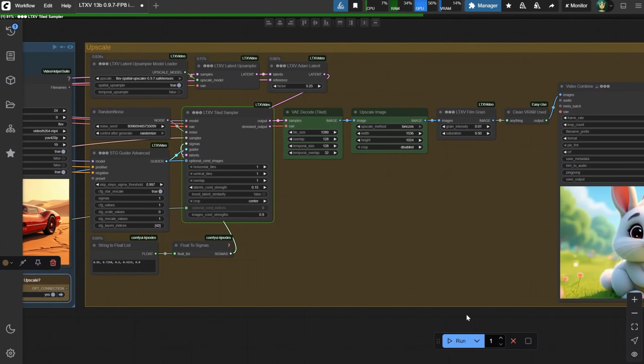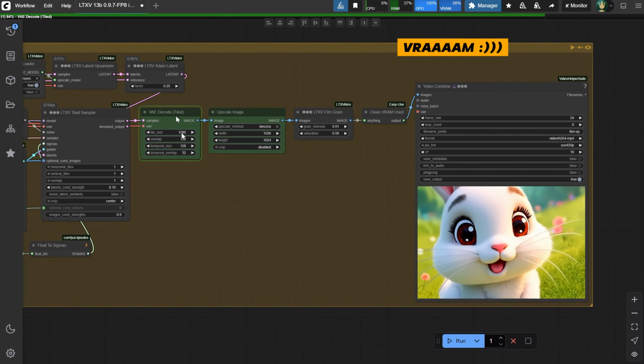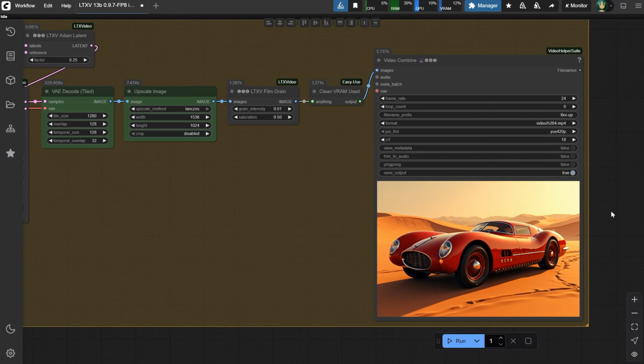The upscaler uses a lot of VRAM, so remember to adjust the tile size if it uses too much. You can also change the horizontal and vertical tiles to 2 instead of 1 here. This is the result.